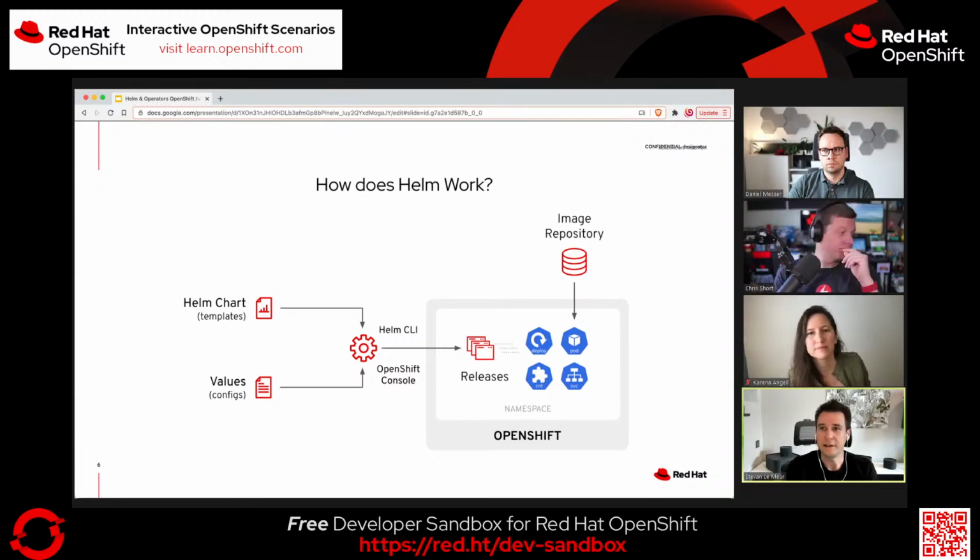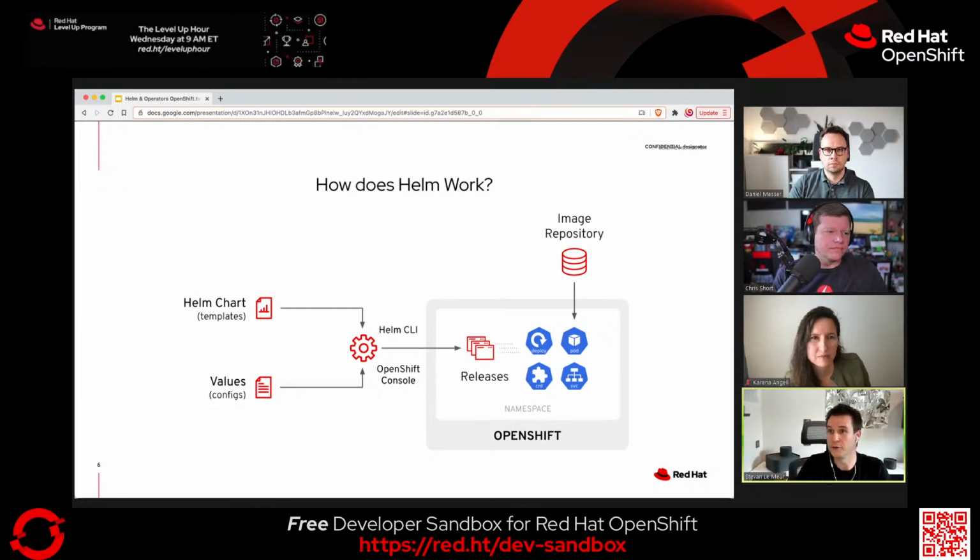So that's how Helm is working. As you can see, it's really a convenient way to package your application, to make it templatable and to make it configurable when you want to install it. So let's actually take a look at how you can do that. We can go into a quick demo.